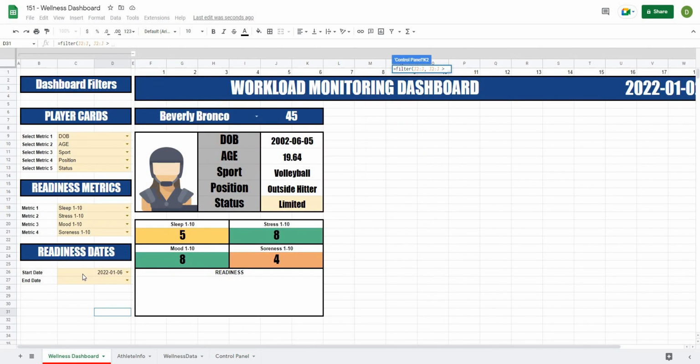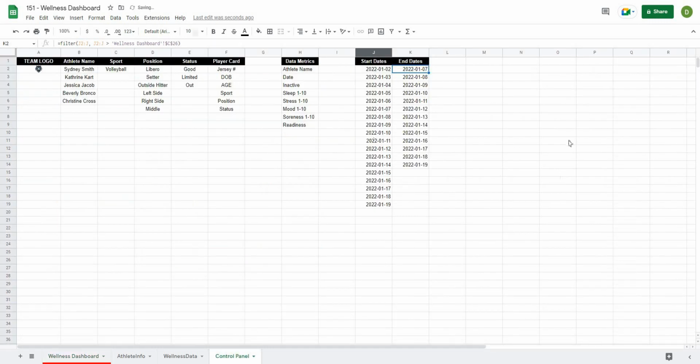So coach dashboard C26. I'm going to lock that in because I know that that's not going to change. And then I'll close that off and hit enter. And what you can see is now all of the dates that are less than that date are not shown.